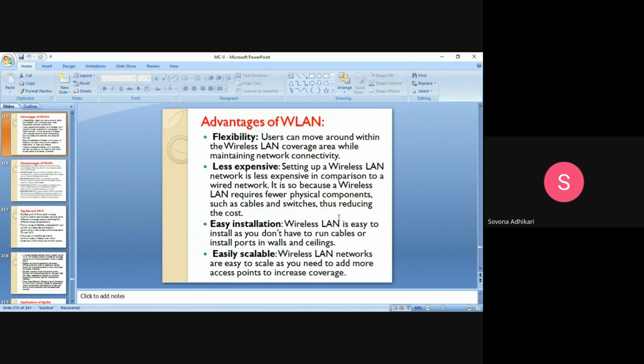Less expensive. Setting up a wireless LAN network is less expensive compared to a wired network. It is cheaper than a wired network. It is so because a wireless LAN requires fewer physical components such as cables and switches, thus reducing the cost. So it is less expensive because it uses fewer physical components like cables, wires, switches. That is why the cost is reduced.